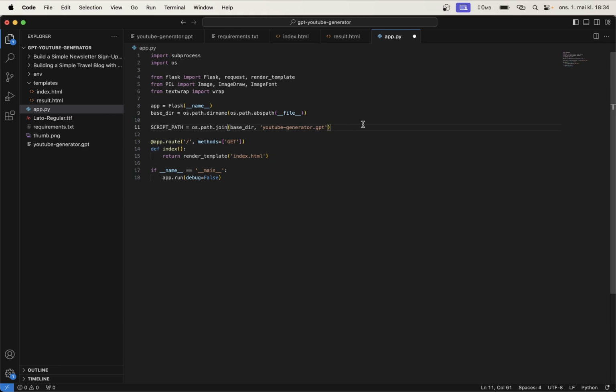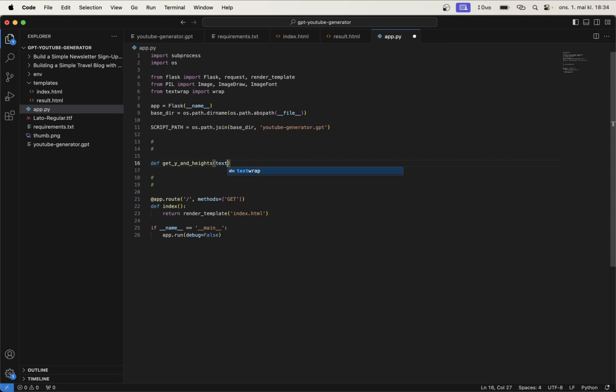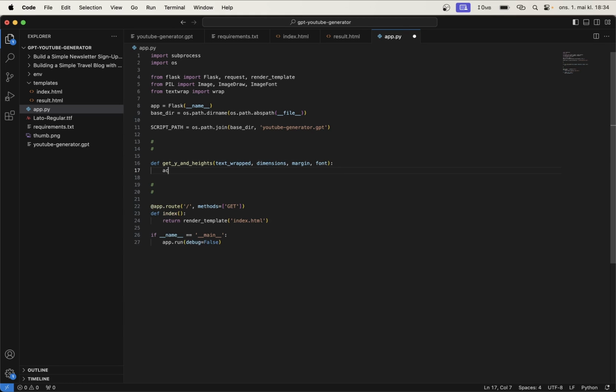You can have this at the top, since this is a function and not a route. So let's add some comments so it's easier to separate this. Then we can say def get_y_and_heights. Pass in something called text_wrapped, so it's already wrapped when it's coming here, dimensions, and the margins we want to use, and the font we want to generate this with. Then we define two variables in here, ascent and descent equals font.getmetrics.